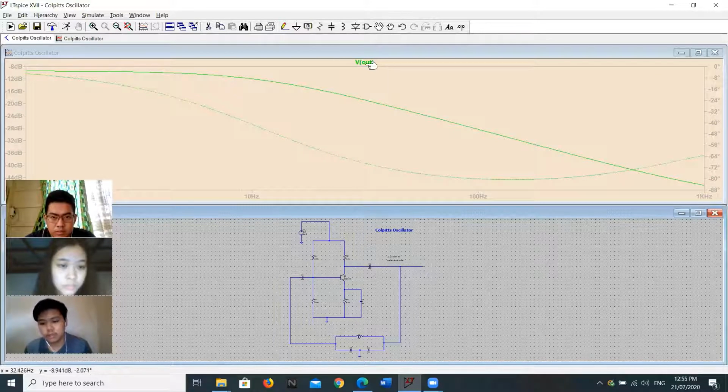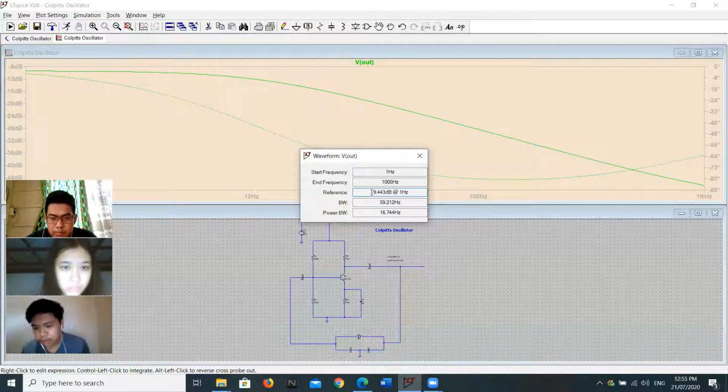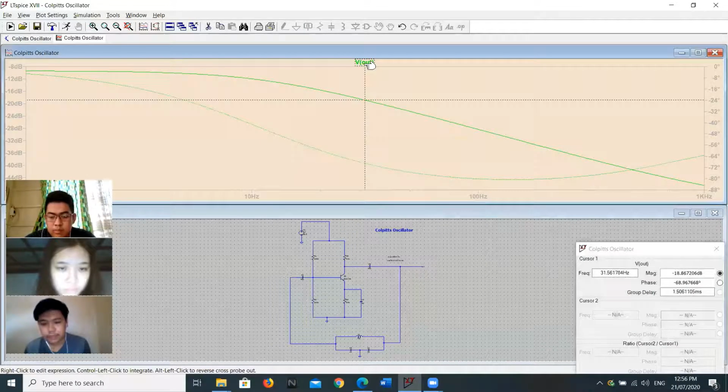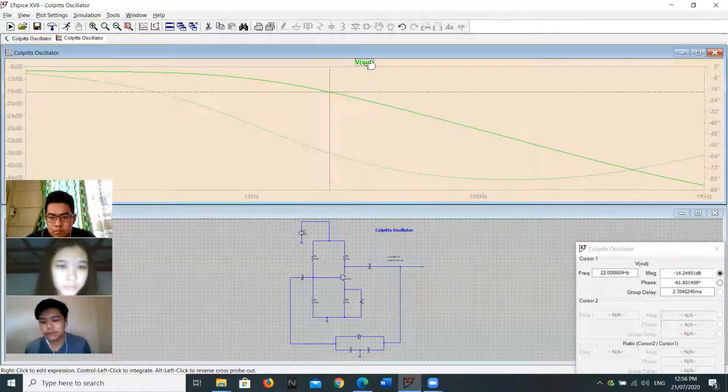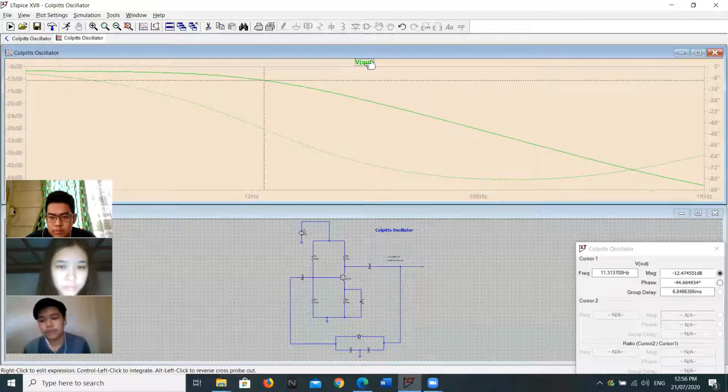The reference dB point can be determined by clicking the control button plus the plot label. And we have a reference point of negative 9.443 dB at the minus 3 dB point. We can get the frequency of our output, which is approximately equal to 11.24 Hertz.